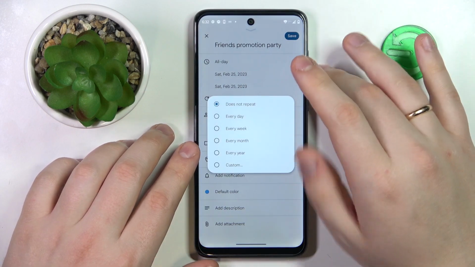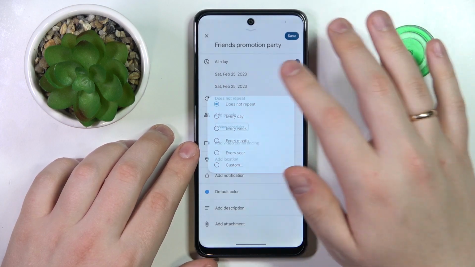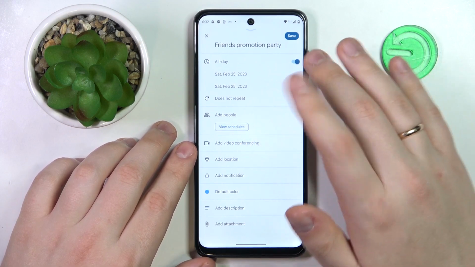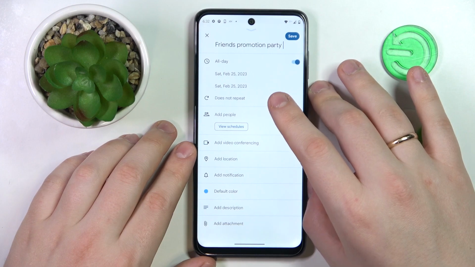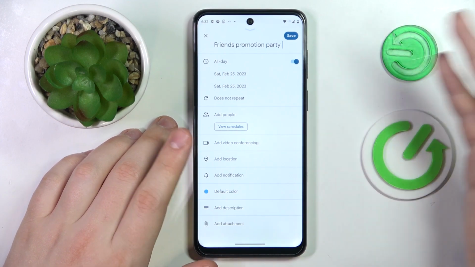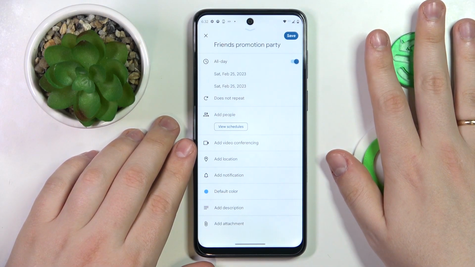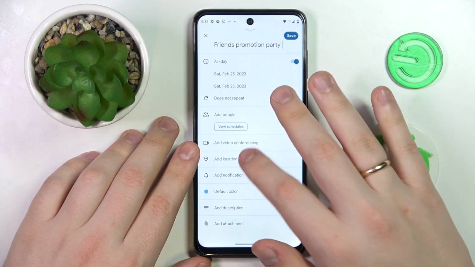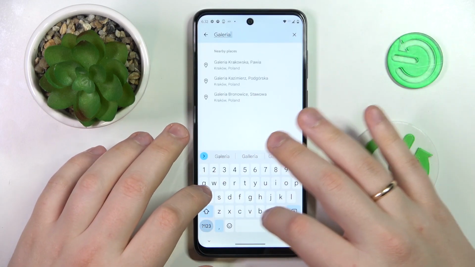Choose if you would like this event to repeat either daily, weekly, monthly, yearly, or any other custom time. You can add participants to this event, invite other people, add the video conferencing link if the event that you are about to create is somehow related to a webinar perhaps, or any work video or voice conference call, or whatever practically. You can add the location. So let's say I'll add mine over here.